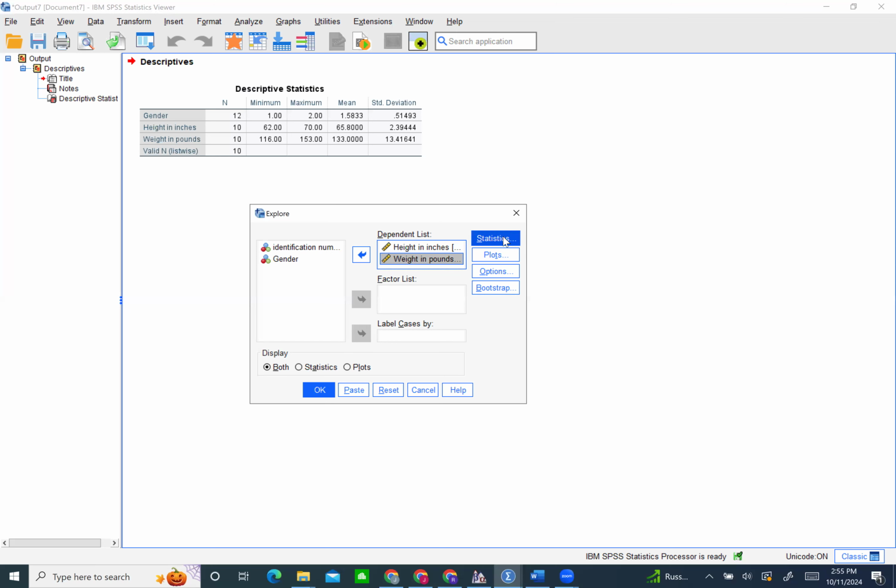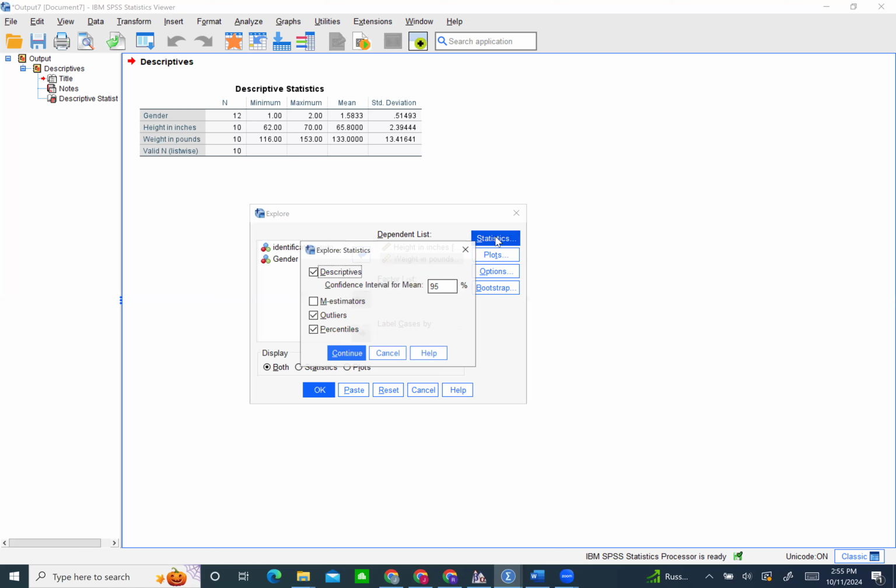Now I'm going to click on Statistics. And we're going to check the boxes for outliers and percentiles. Normally those would be unchecked, but I've already done some analyses. So if they are unchecked, which they should be by default, go ahead and check them. And this will allow us to see any extreme values and how the data is distributed across different percentiles. So after selecting those, click Continue.